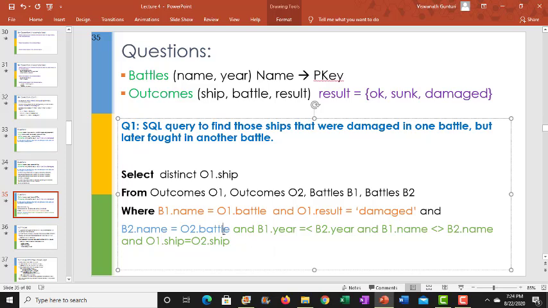So this contains the list of all the battles. It's basically ship and the battle in which it participated. That's all, right? And here you just have the ships which participated in a battle and got damaged. Now you just want to see that a tuple from here should get matched with a tuple from here only if the blue tuple has a year greater than b1 dot year, right?